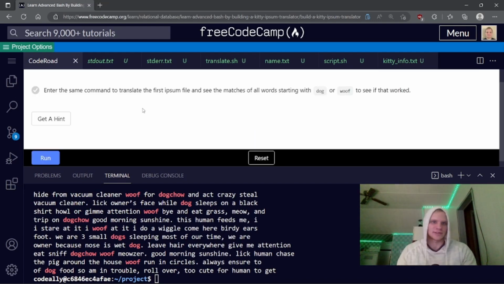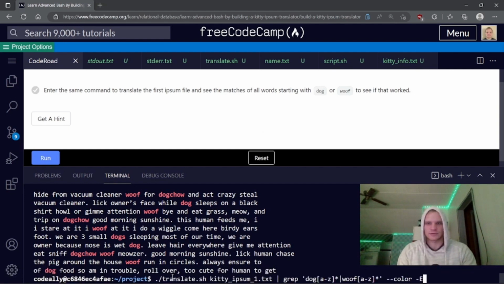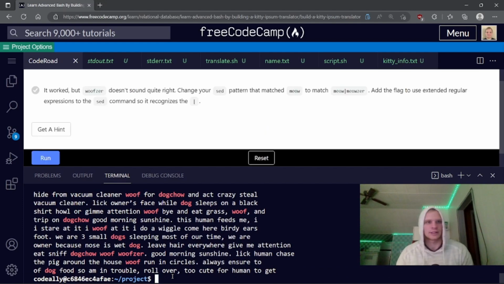Enter the same command to translate the first Ipsum file and see the matches of all words starting with dog or woof to see if that works. So I'll just do this thing again. There it is. It worked, but woofzer doesn't sound quite right.